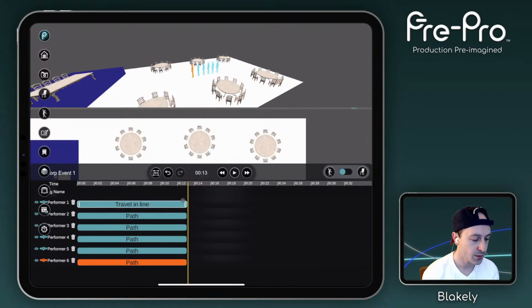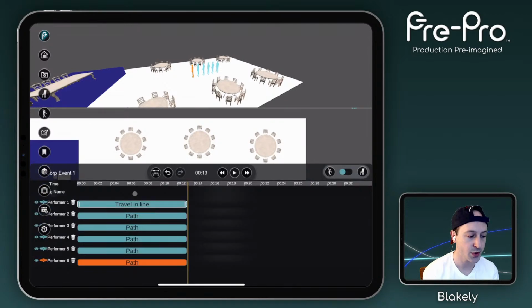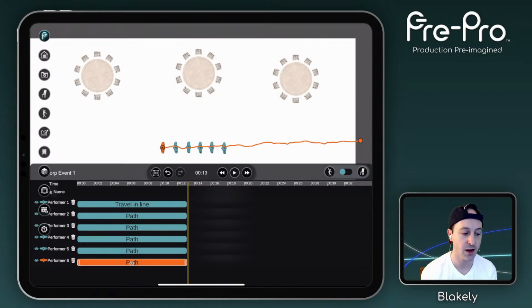Now I'm going to leave that there. I'm going to go ahead and close my timeline for right now, and you'll see when I select a particular node that it also, I'm going to close out of the 3D view here. You'll see that it shows me the path that I drew. So if you want to see a particular path of a performer that you drew, you can just highlight that node and it'll show you the start and end point, which is pretty cool.